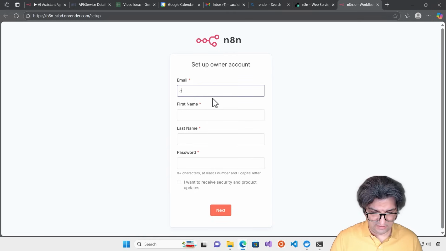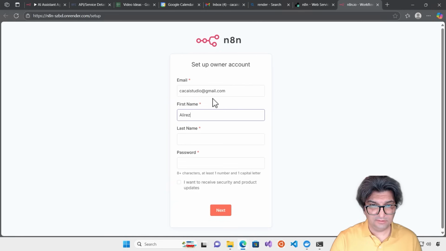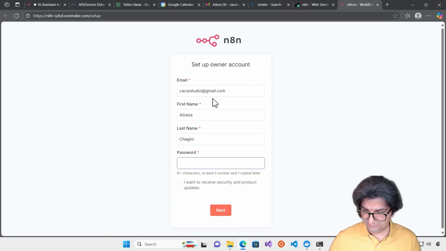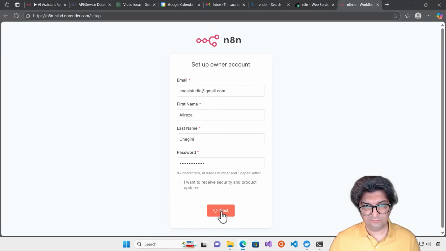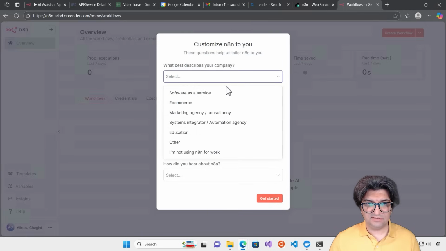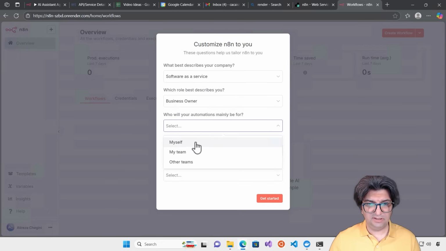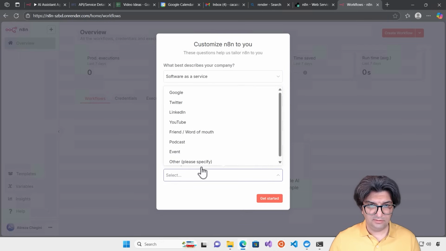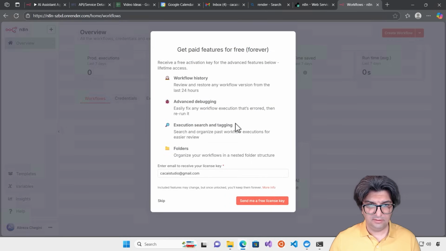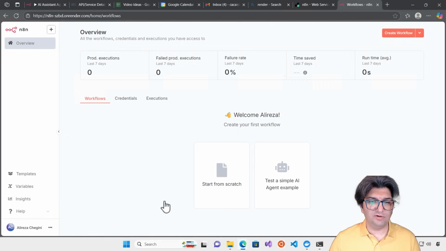So what I need to do, I need to define it again. It's similar to the questions we answered in the beginning of this tutorial. And this one I would skip because I already filled it once. So here we go. Now you have everything here, and now you can just import your workflow.